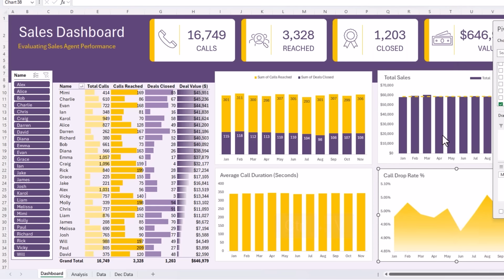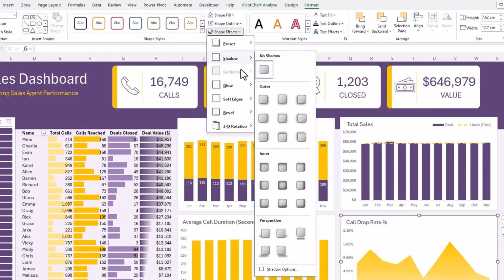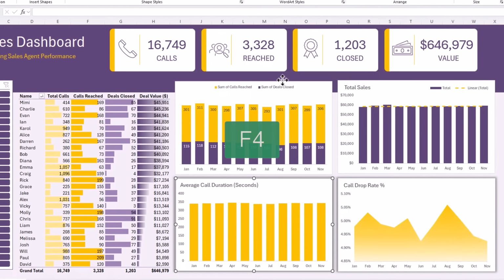Right, that's all of our visuals done. Let's just add one little embellishment here. We're going to format the chart with a shadow, just an outer shadow, and I'm just going to select each one and press F4 to rinse and repeat that quickly.